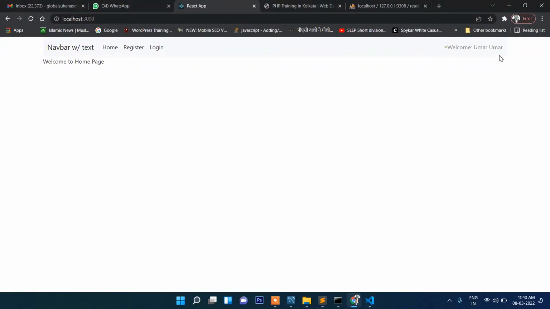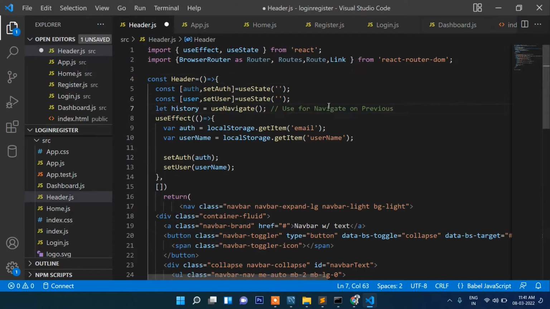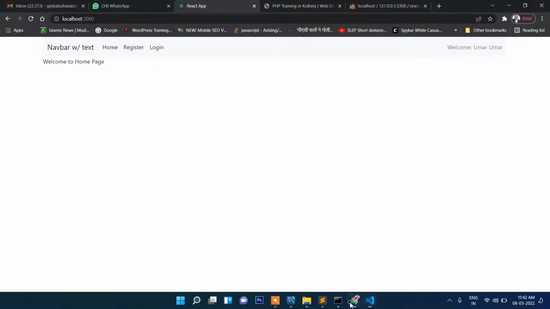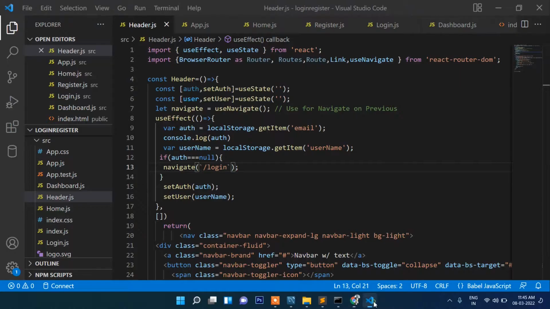In the header, let's call this one also, and let's call this useNavigate here from router. Yes, here and here. Suppose the user is not logged in. Okay, in that case what will happen? This auth will have null. So we are checking here, if auth equals null, then send it back to login page.